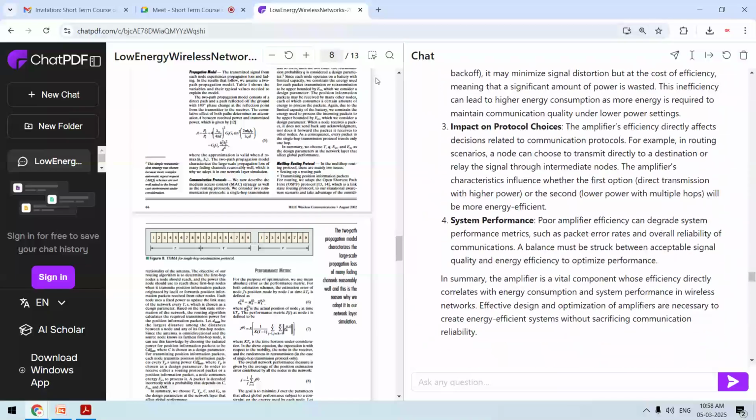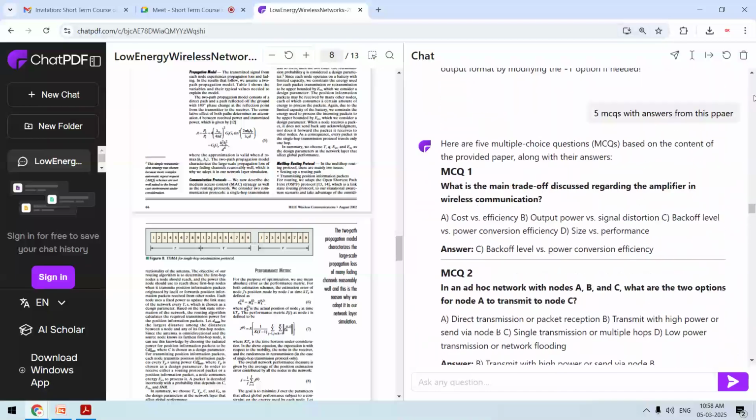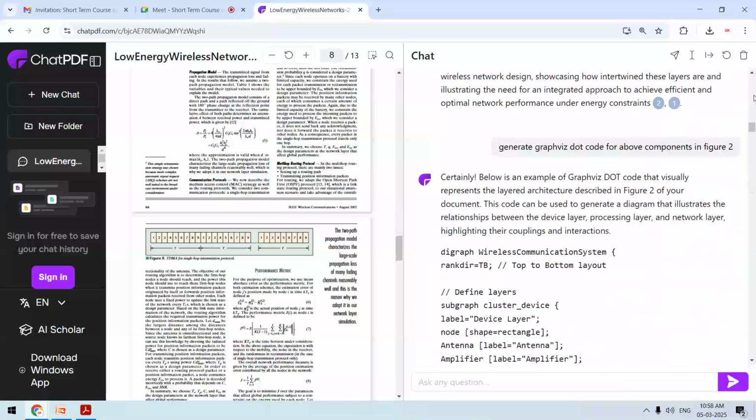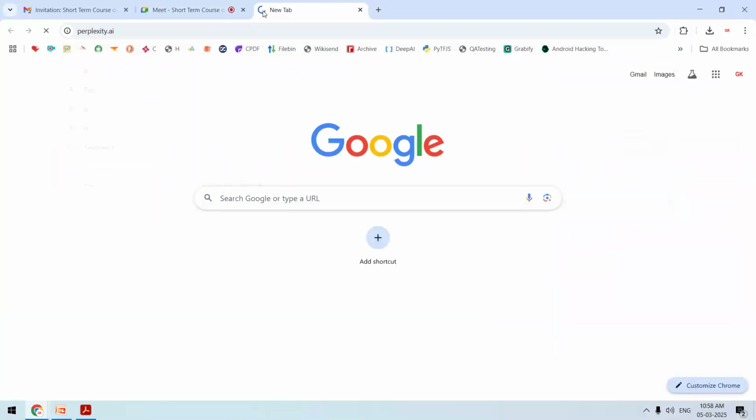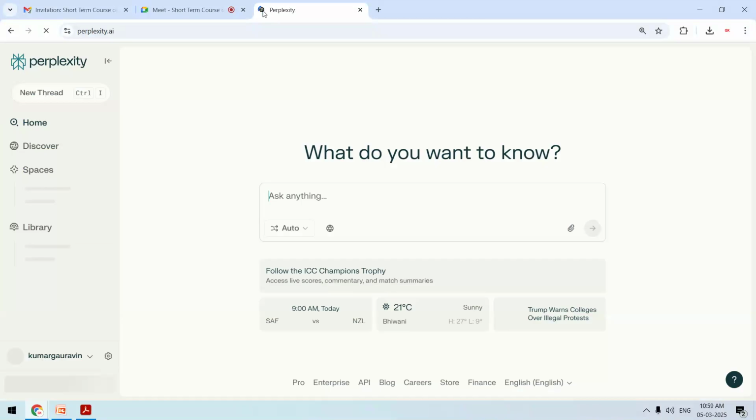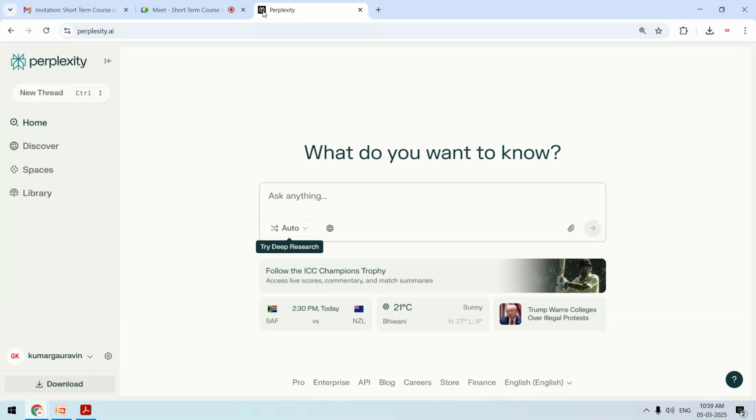Thousands of tools are available, but because of the limited time span, I'm covering selected tools. More than 10,000 applications are available for multiple purposes. Out of these, a few tools I'm covering in this session. Another tool that is very powerful for content creation is Perplexity, perplexity.ai.